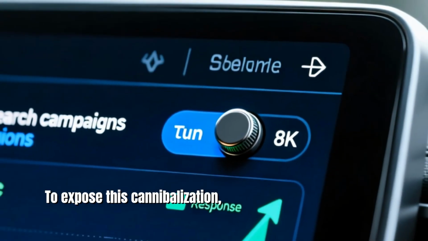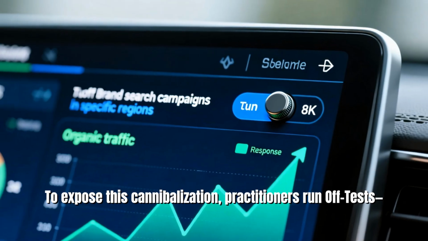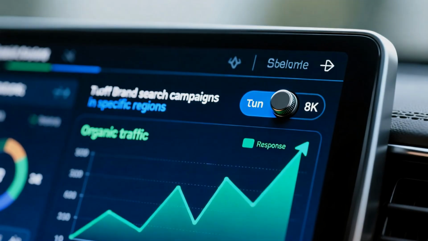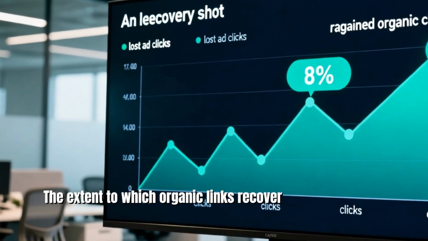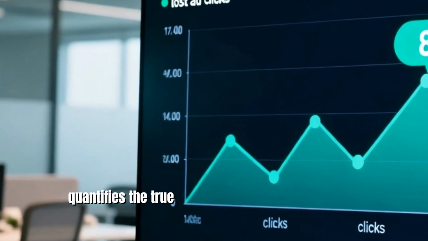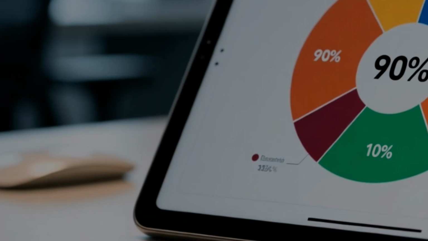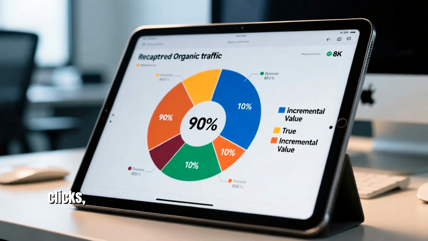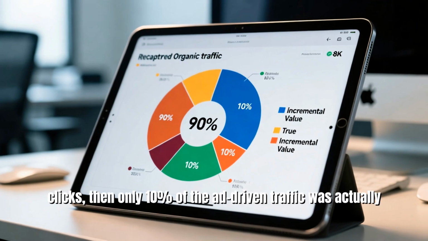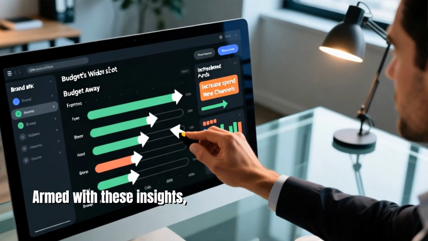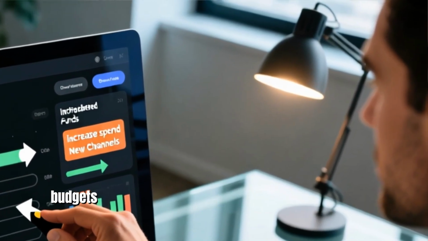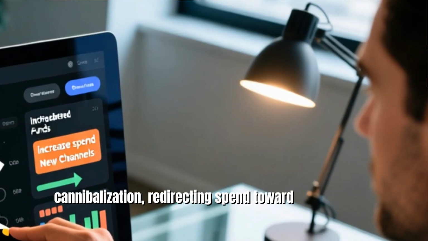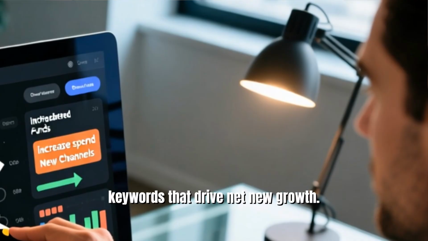To expose this cannibalization, practitioners run off tests, pausing brand search campaigns in select regions and observing the resultant organic traffic. The extent to which organic links recover the lost ad clicks quantifies the true value generated by paid efforts. For example, if organic traffic recaptures 90% of former ad clicks, then only 10% of the ad-driven traffic was actually incremental. Armed with these insights, marketers can surgically reallocate budgets away from brand terms experiencing significant cannibalization, redirecting spend toward channels and keywords that drive net new growth.